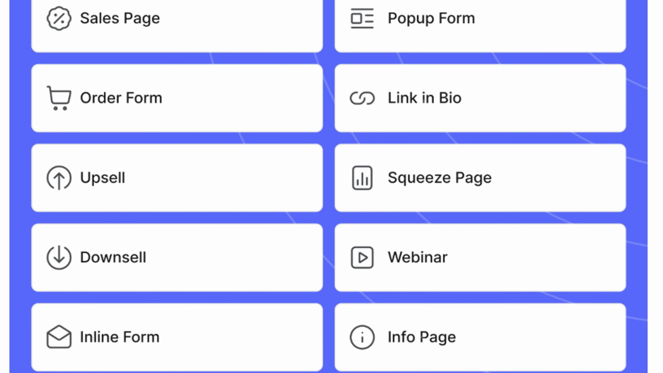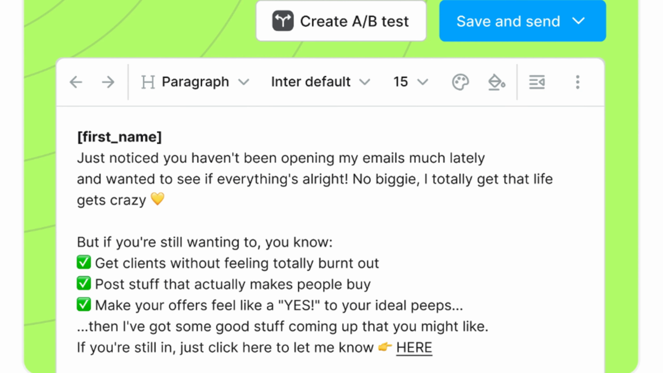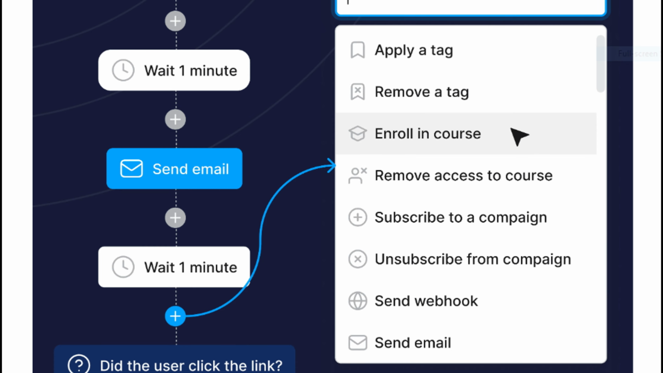Of course, funnels only work if you follow up. That's why System.io has built-in email marketing. Unlimited emails. No restrictions. And yes, your funnels and email lists are automatically connected. But it doesn't stop there. Imagine automating your entire business, from sending welcome emails to delivering online courses, with a few clicks. That's the power of automation inside System.io.